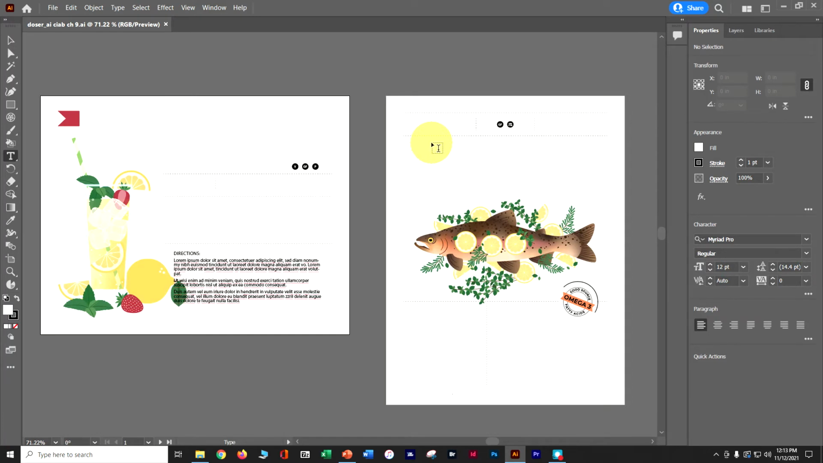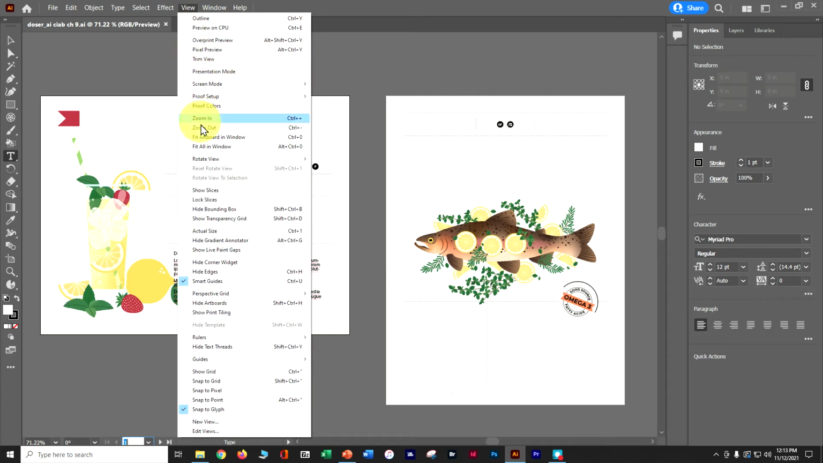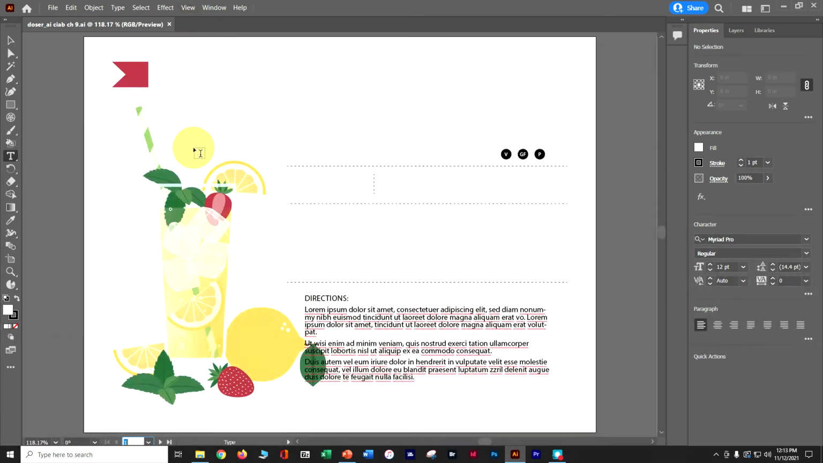So the first thing we're going to do is start adding some type to this card. So let's make sure that we are in our artboard number 1. And let's do a View, Fit Artboard in Window. And we're going to add some text as point text, which means point type is a horizontal or vertical line of text that begins where you click and expands but does not necessarily wrap.